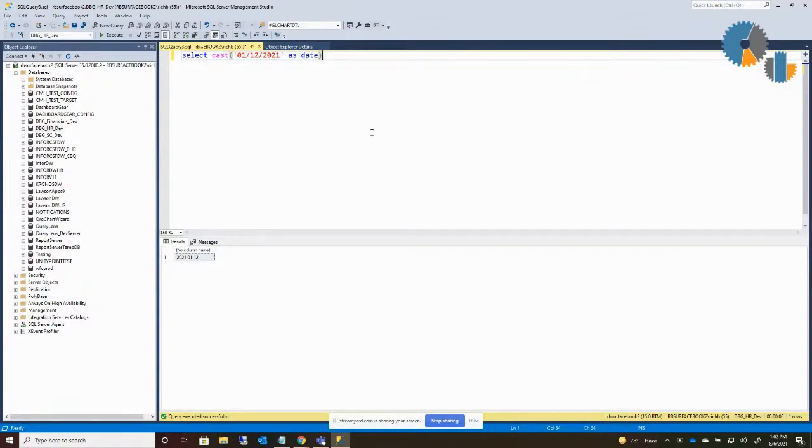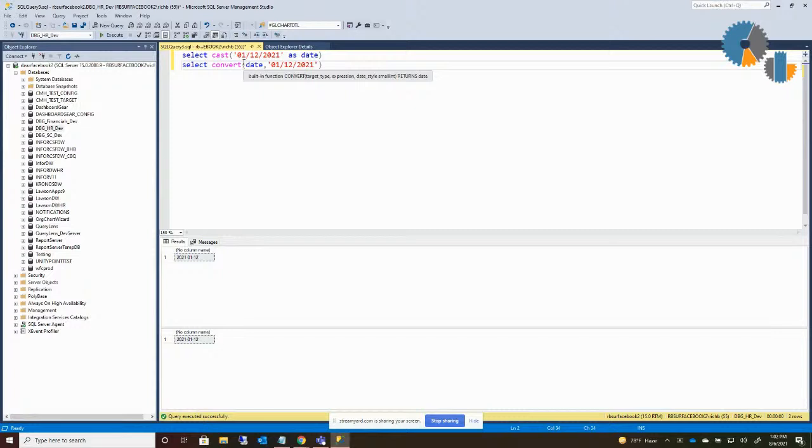Now, the difference between, and I'll do the same statement with convert. Let's do select convert. And this one, you put what you're converting it to first, and then the string. So I'll say 01/12/2021. If I execute that, we get the same values for both of them. So the difference between cast and convert is cast, you put the field first and you say as the field you're converting it to, whereas convert, you put the data type that you're converting it to and then your string.